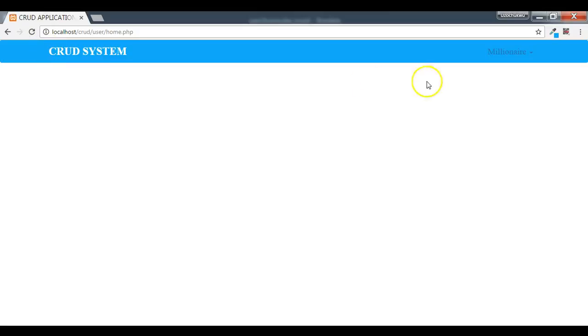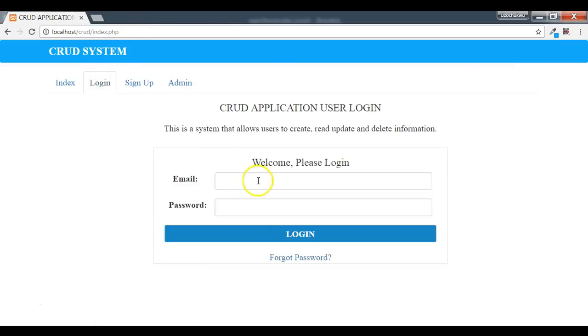We refresh. Now we see that we have the user's first name as the text on the drop down. Then if we click, we have view profile, complete, edit, and logout. Right now it's only the logout that is working. If we click on it, it takes the user to the index page. So let's log back in.